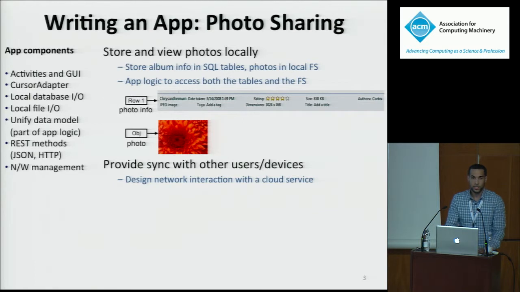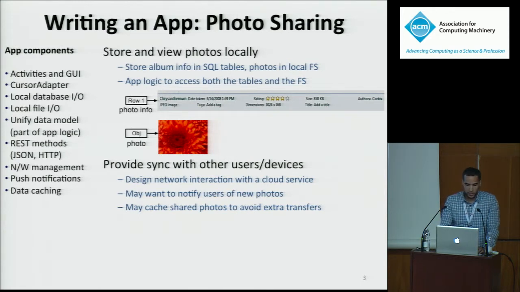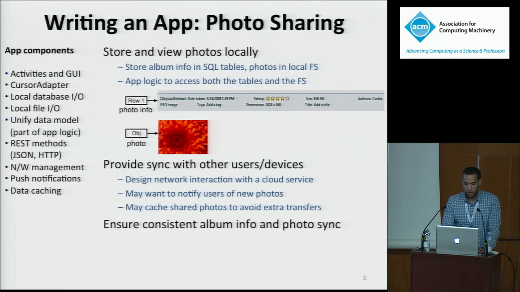This requires using some custom sync methods, probably using REST, and also providing some network management. Then the app may want to push notifications when new data is ingested, or implement some kind of caching for efficiency. And now you can imagine how hard it would be to manage both user data and ensure consistent sync.